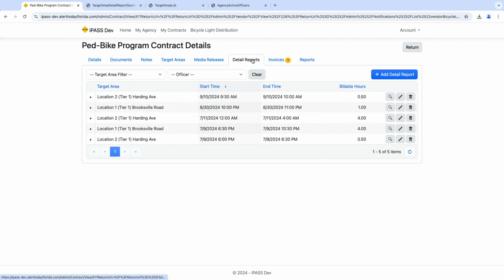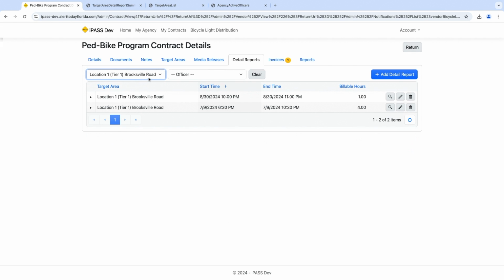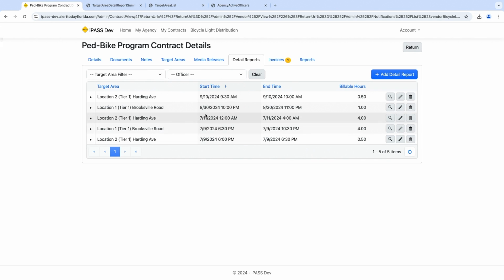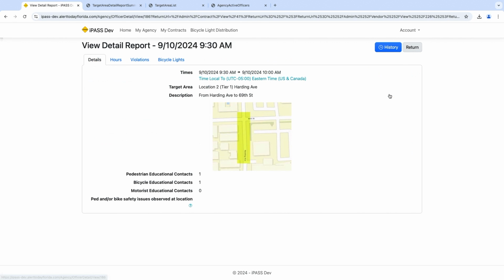Detail Reports tab is where you can filter. You can see just a certain location that you have. You can also filter if you just want to see a specific officer. And in this case, you can see that there was a detail done at location 2, with a start time, the end time, and the billable hours that were done. The magnifying glass allows you to view it.